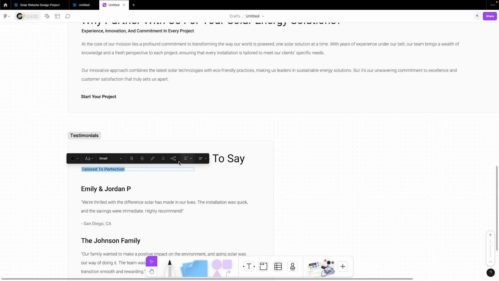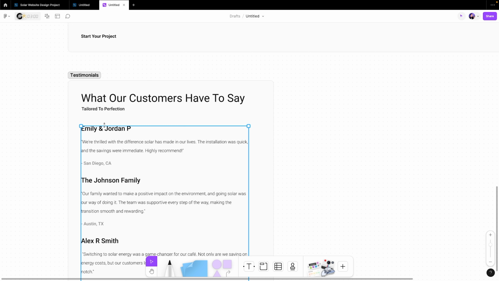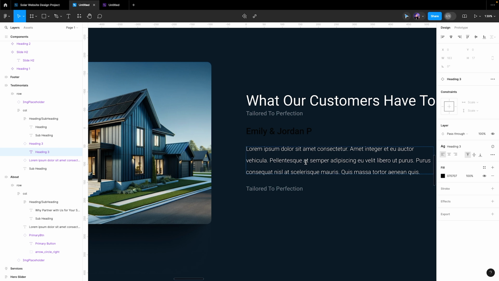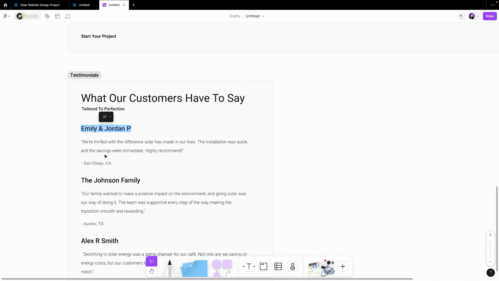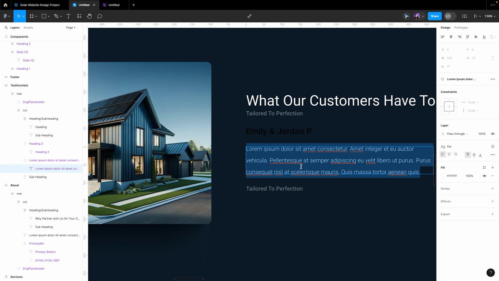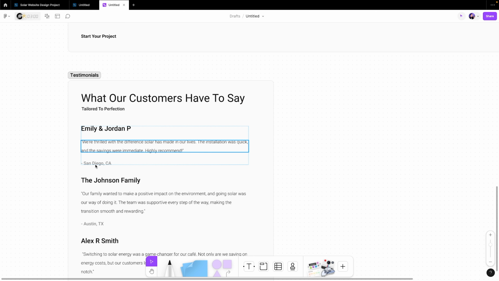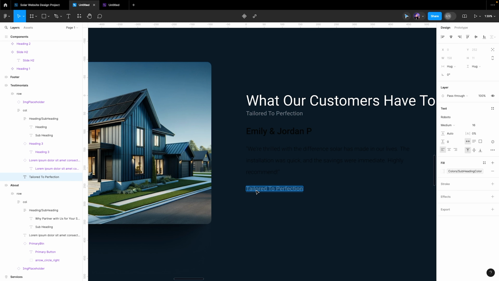All right, going to the FigJam account, let's go and copy everything over. Clicking on heading 3, drop that in. Same with the paragraph. Take the paragraph, drop that in. Last one would be that San Diego there. Copy that and let's paste that in.